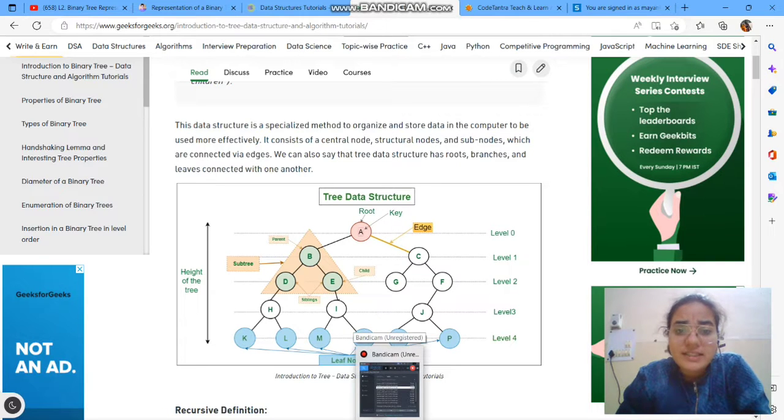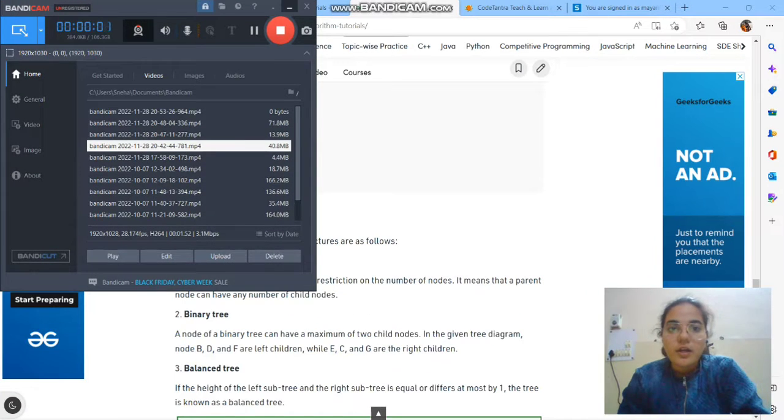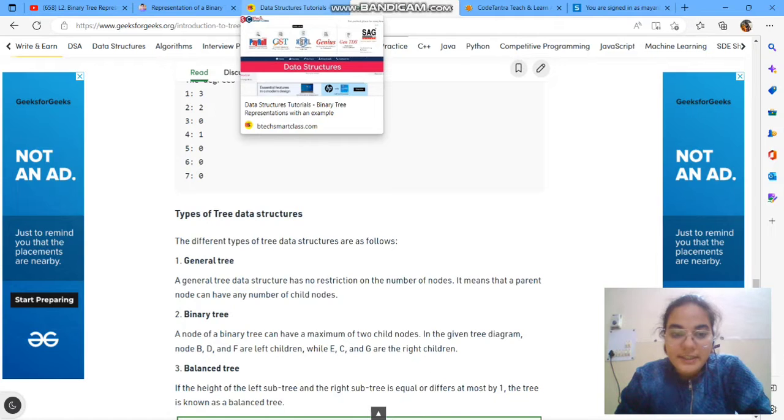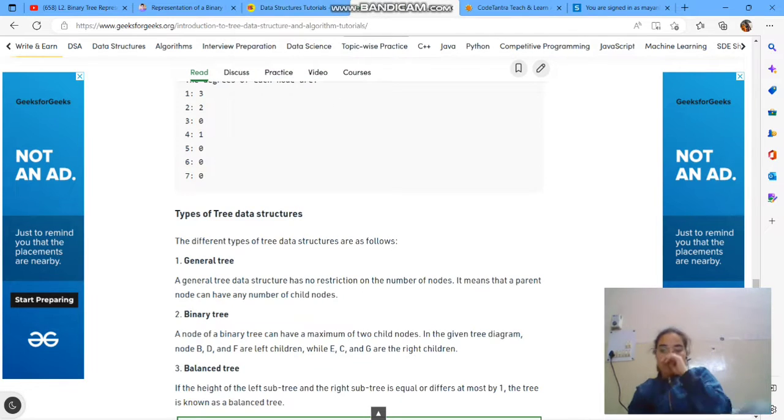Now we have different types of trees. Here we will study binary trees, because our main focus is on binary trees. What is a binary tree? By the term binary we understand 0 or 1.